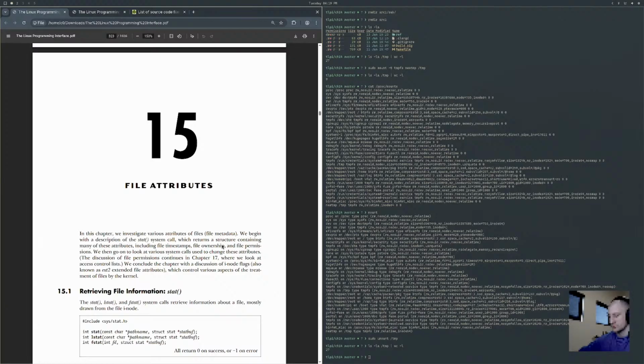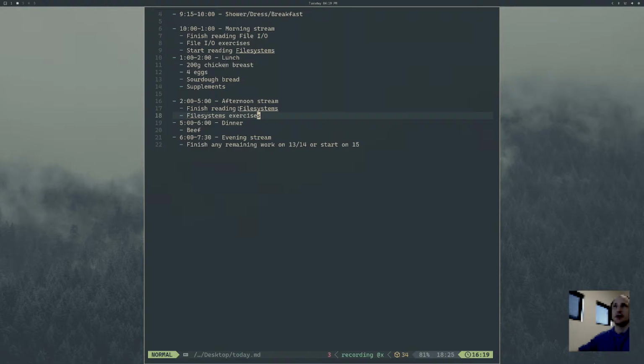All right. Chapter 15, it is 4:19. If we go back to my to-do list, I didn't do file system exercises. So maybe here we say start on 15. Bam.